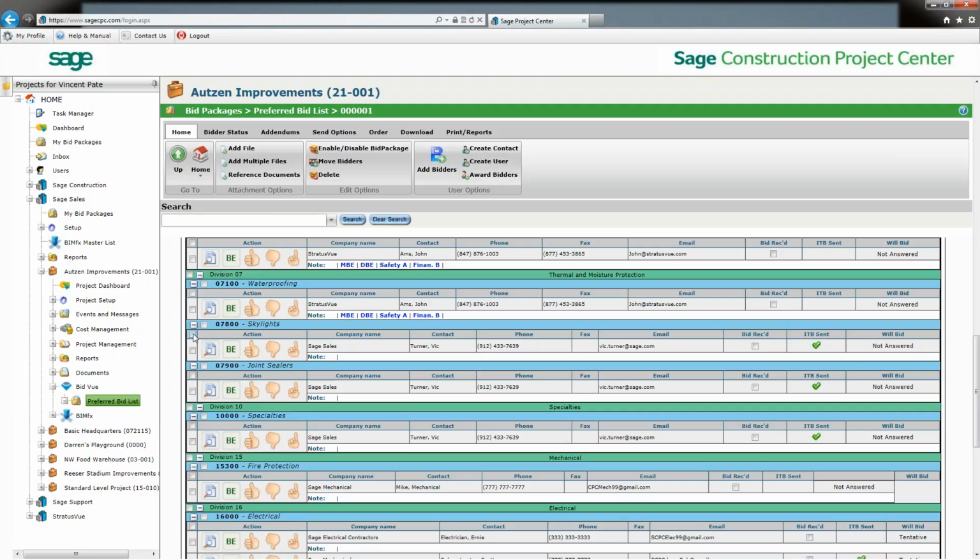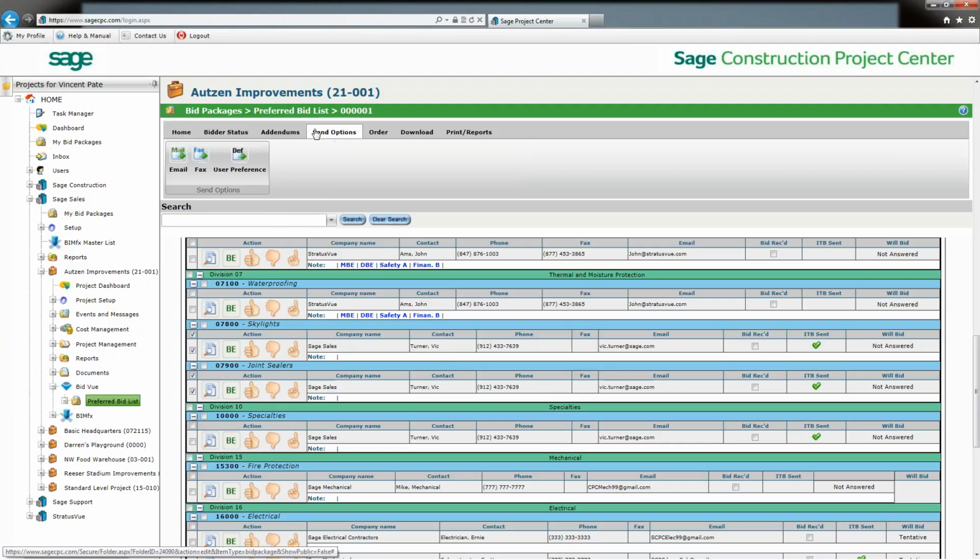Now, before I do so, I may just go ahead and email this guy and say, I'd like to send an email to you so that we can get that bid out and we can track back his response.